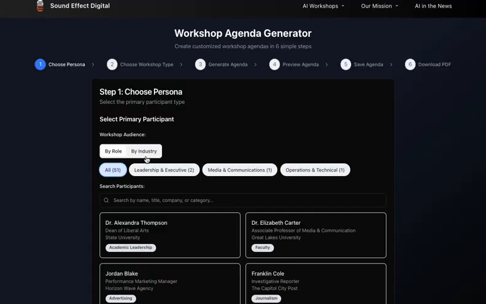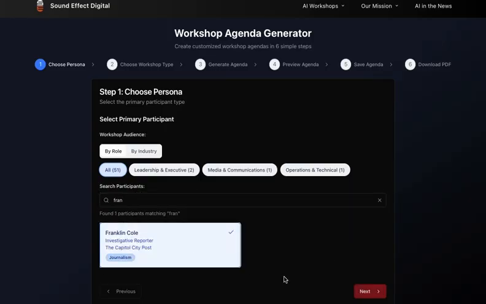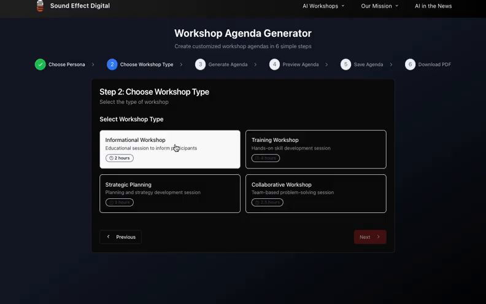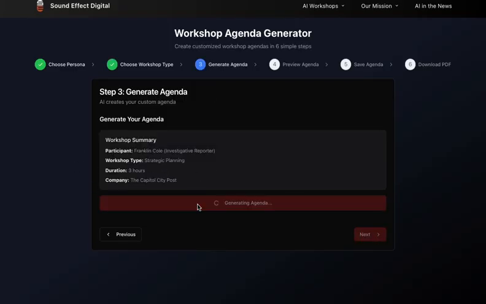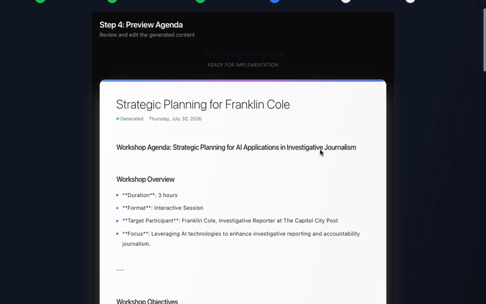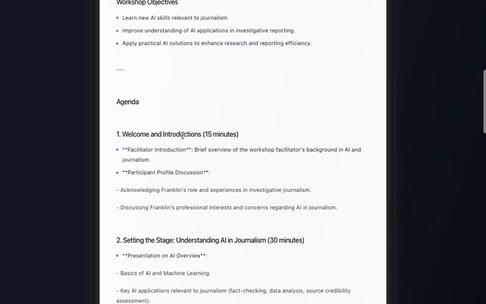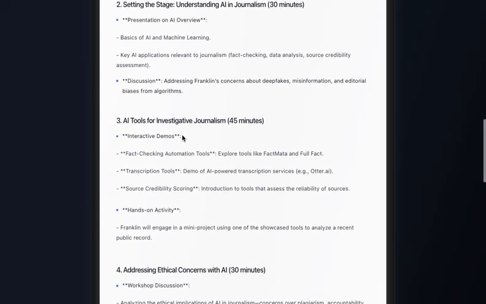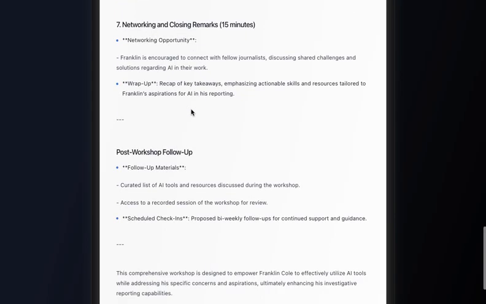So if I go in here now and choose a persona, Franklin, let's say it's going to be a strategic planning workshop, 3 hours long. I can generate a workshop agenda for Franklin. Here's the agenda, strategic planning for Franklin Cole. This is what it recommends I should cover. Here are examples I should have. Here are the things I should talk about from a thematic perspective.